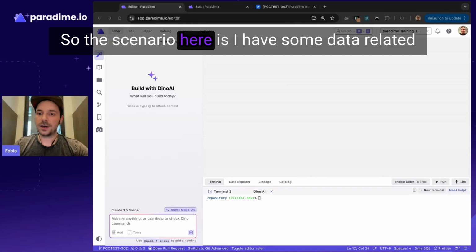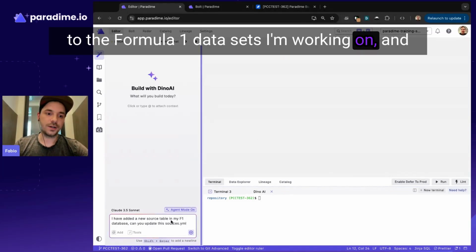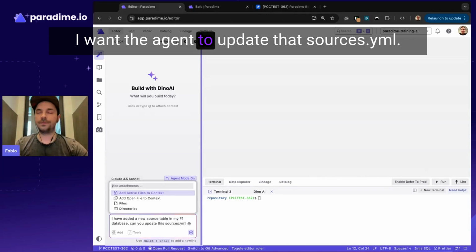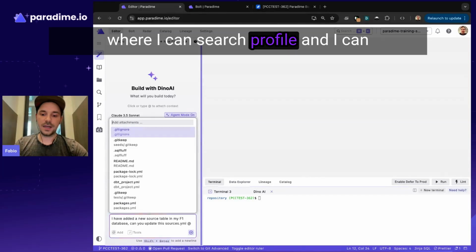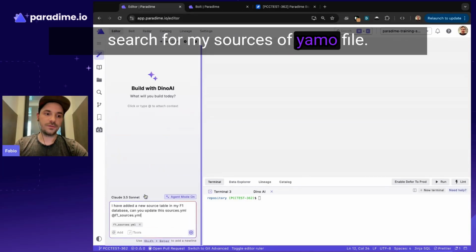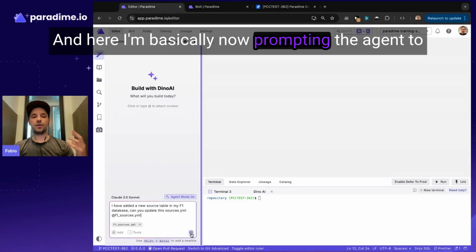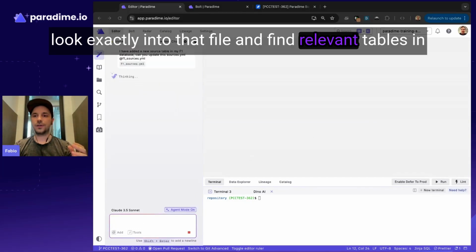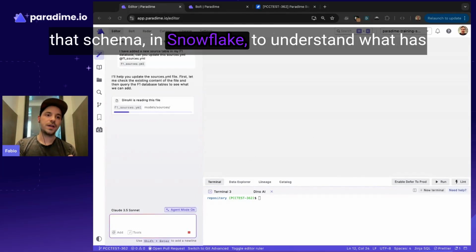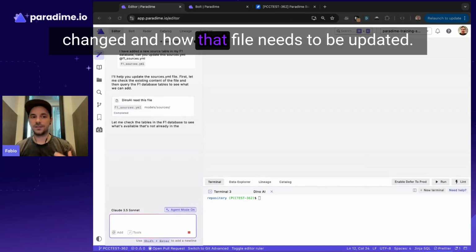The scenario here is I have some data related to the former one data sets I'm working on, and I want the agent to update that sources.yml. So I can use this feature called attachment, where I can search for a file, and I can search for my sources.yml file. And here I'm basically prompting the agent to look exactly into that file and find relevant tables in that schema in Snowflake to understand what has changed and how that file needs to be updated.